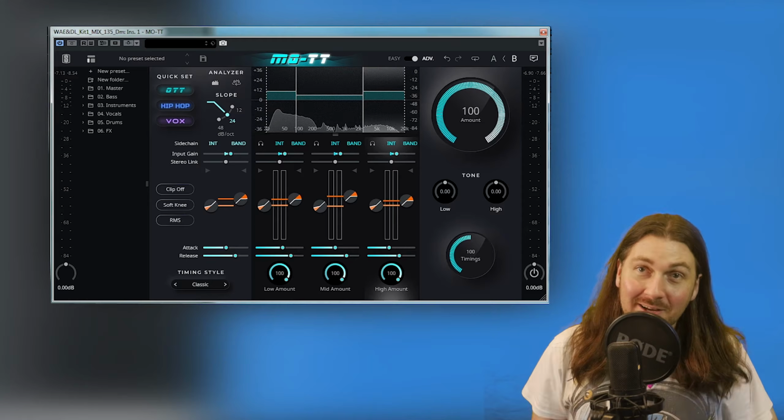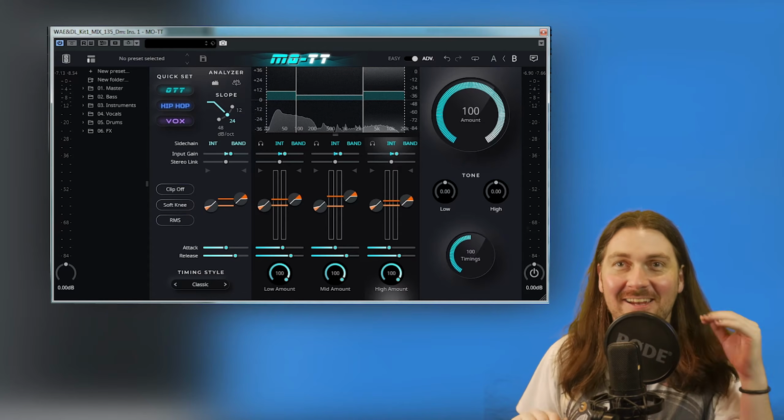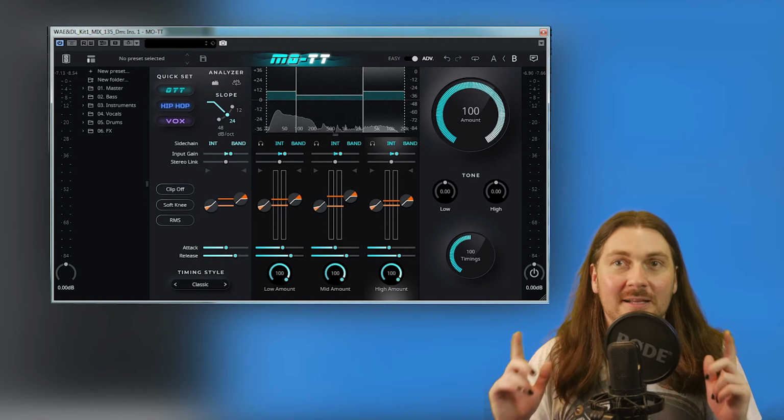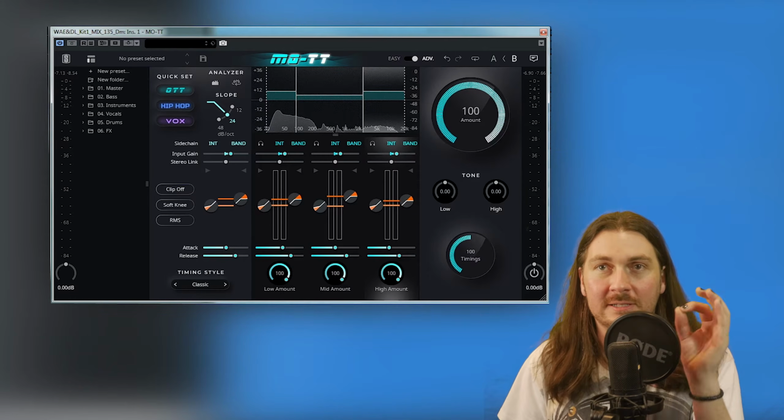Today we're looking at a plugin that you probably have seen a lot out on YouTube. I think a lot of people are reviewing this plugin, and that's Slate Digital's MO-TT.